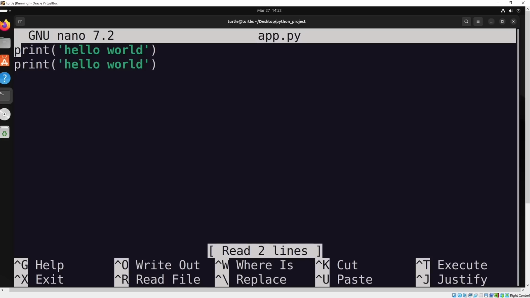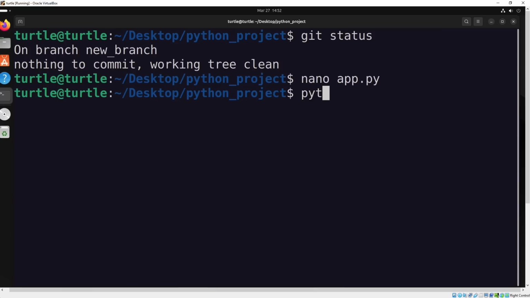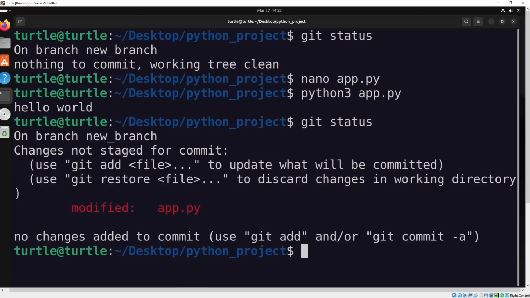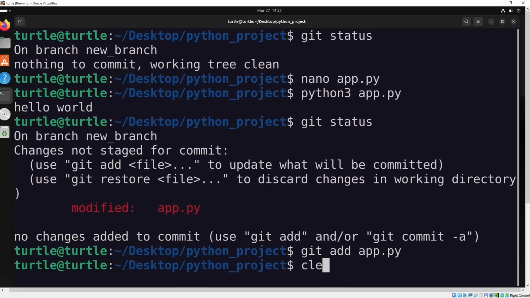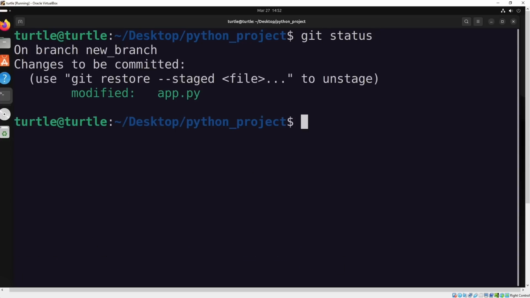Let's modify the Python file by removing one of the print statements, so only a single print command remains. After making this change, we'll check the status again, and we'll see that the file has been modified but not yet added to the staging area. We'll add it so that Git tracks the changes, and when we check the status again, we'll see that the file is now staged but not yet committed. Finally, we'll commit the changes, making them a permanent part of our new branch.